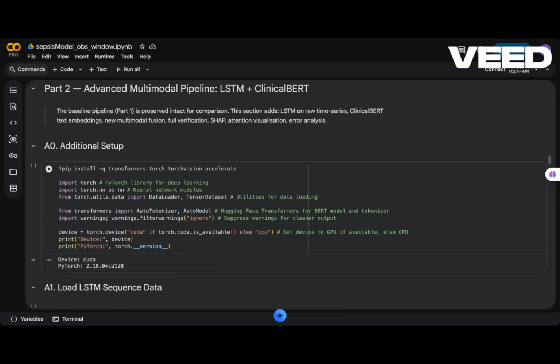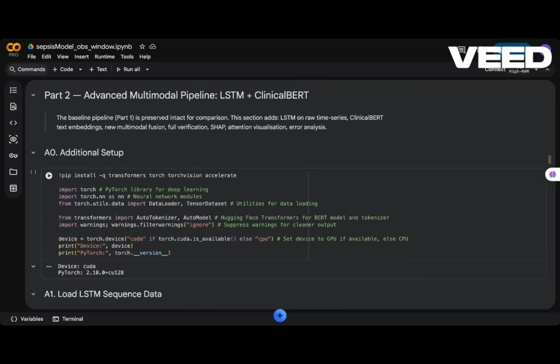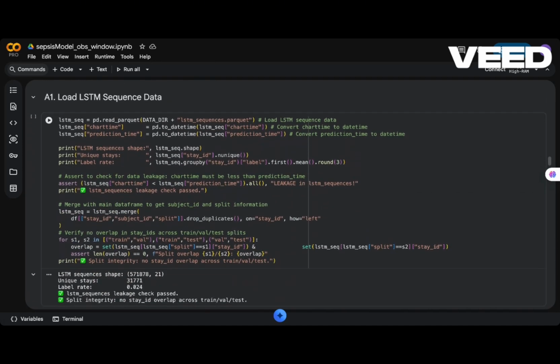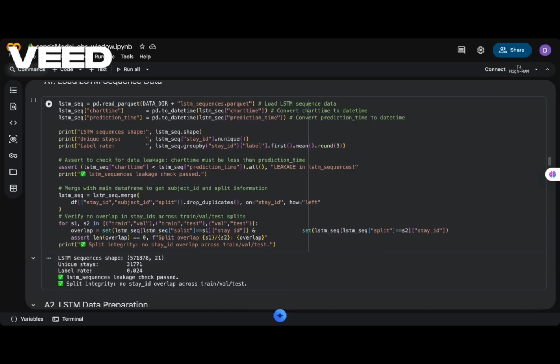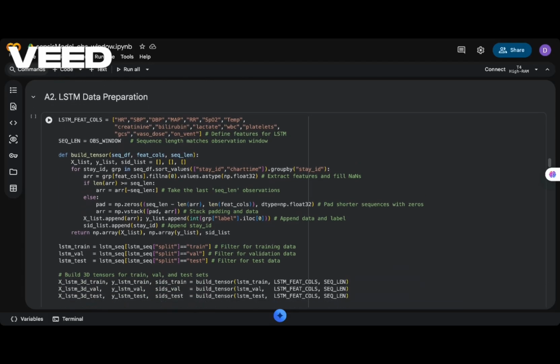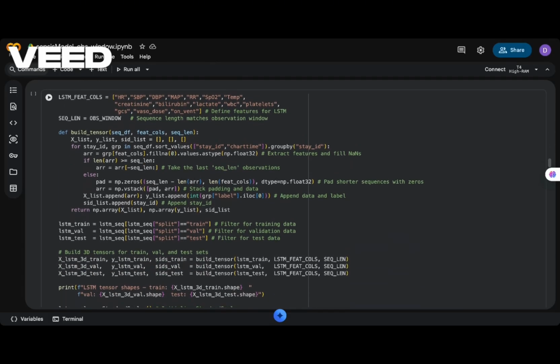Moving on to part 2, where we fuse the LSTM with clinical notes. Sections A1 and A2, where we load the LSTM sequence and build tensors. Section A1 loads the LSTM sequence parquet file, the hourly grid produced by the extraction notebook. Each row is one hour for one patient with the 15 feature columns. Section A2 builds the 3D tensors.